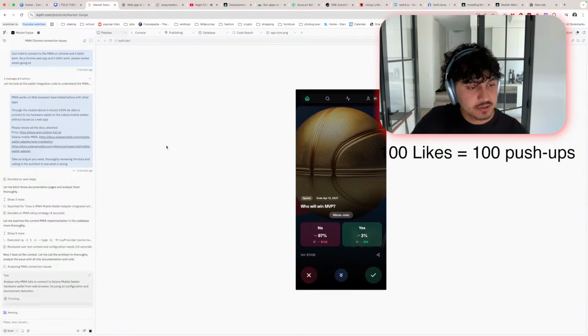Now I have all the context. Let me call the architect to thoroughly analyze the issue with all this documentation and code.